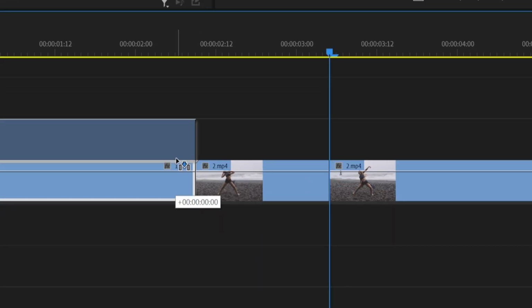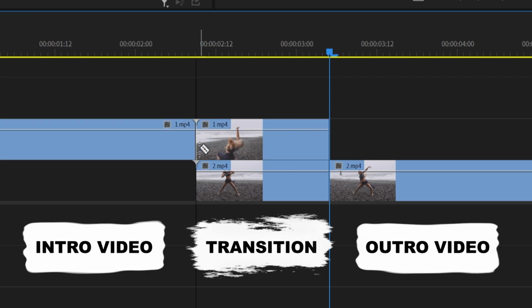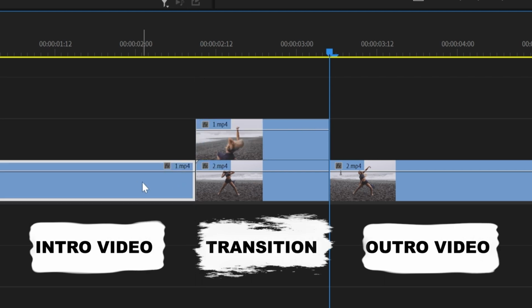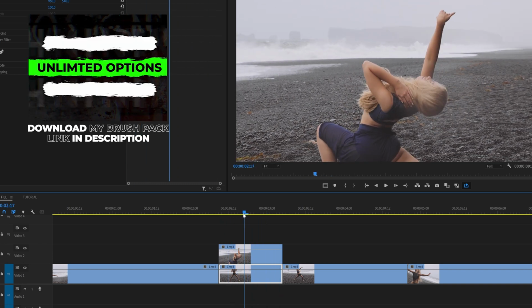Now we're gonna drag our first video layer up, and you also have to drag out that video layer and then make a cut at the beginning of the transition, and you can drag that back down. What this does is it will give us an area that we can customize.